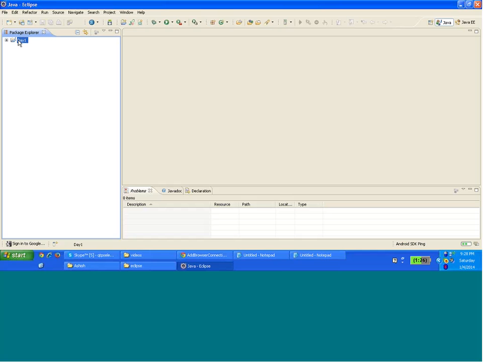Hold on. Just hold on. It's hanging. Sometimes it happens with Eclipse. You just have to give it time. It becomes okay. Just give it one or two minutes. It will be okay. Sometimes, very rarely, it happens with Eclipse.